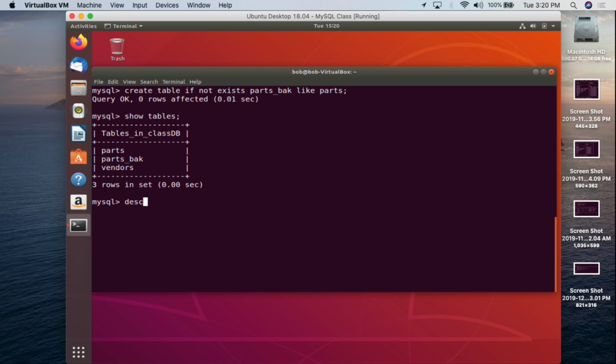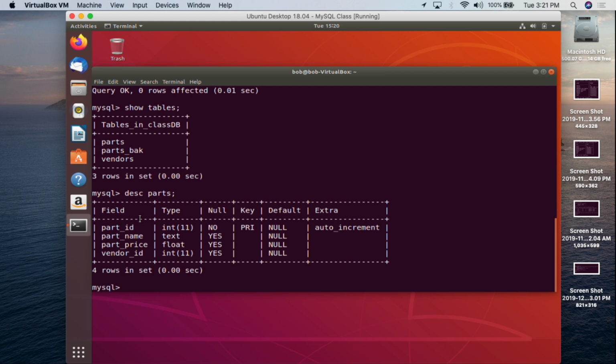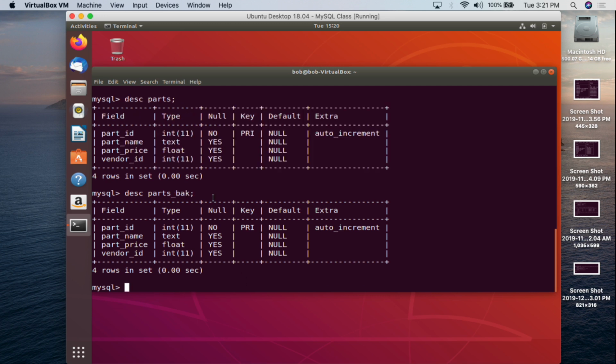So now if we do describe, DESC space parts, semicolon, we can see for the parts database, again, we got the part ID, we got the part name, we got the part price, int, text, float, primary key, auto increment, the whole nine yards. And now if we do describe parts_BAK, semicolon, we can see that the schema here is identical. So parts_BAK and parts schema is the same.